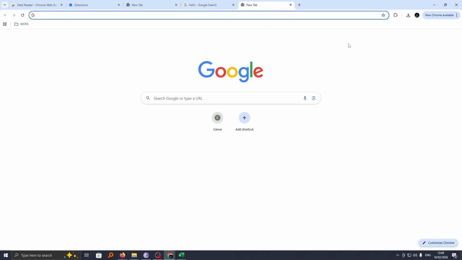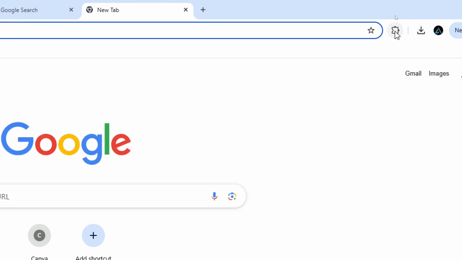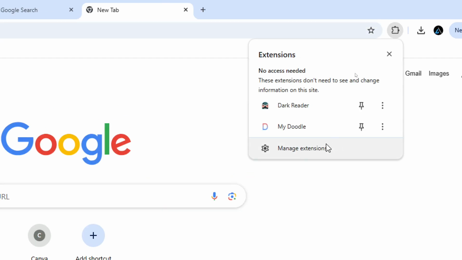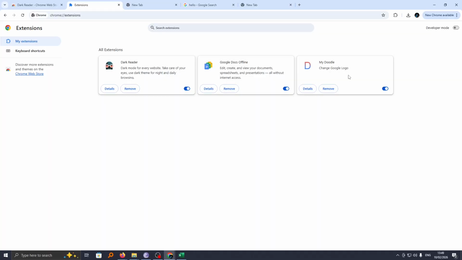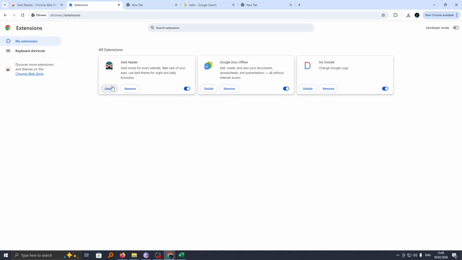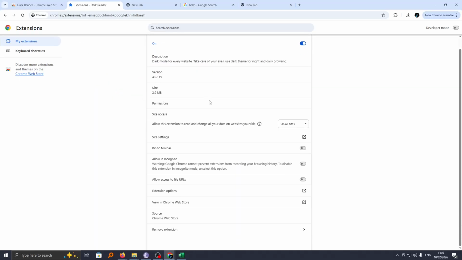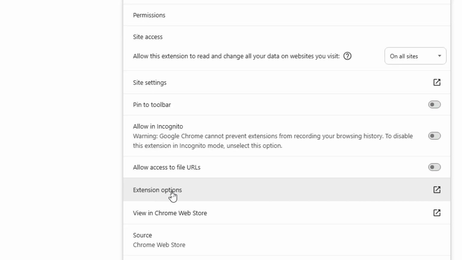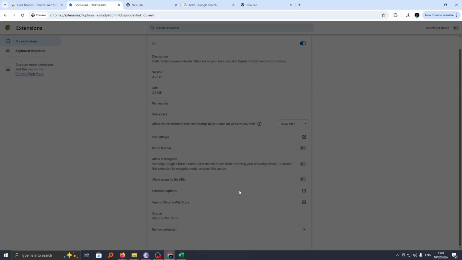Alright, so the first thing you need to do is to go to your Darkreader extension, and you can simply do this by clicking on extension shortcut here and then click on manage extensions. Here you should see we have Darkreader extension. Go ahead and click on details, and here we have more settings option for this extension. For this, go ahead and choose extension option and then click on it.